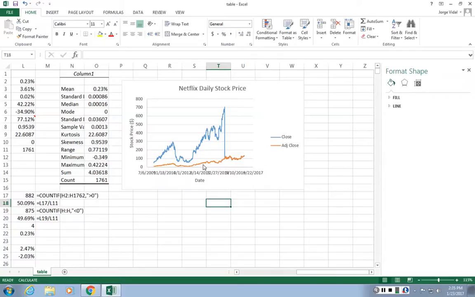Because they should look equally volatile because it's the same stock price. It's just a split, 7 for 1. But we didn't change the volatility, just the price scale. So why does this one look so not volatile?